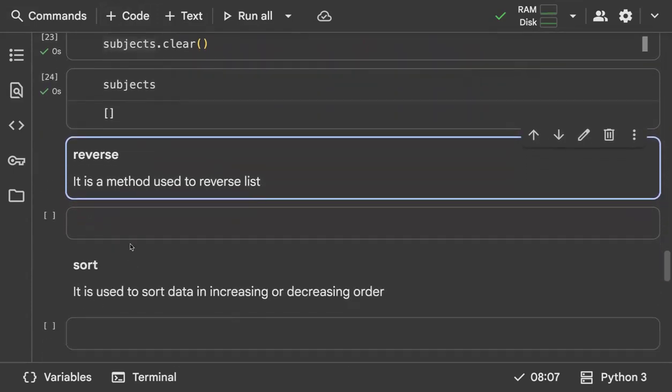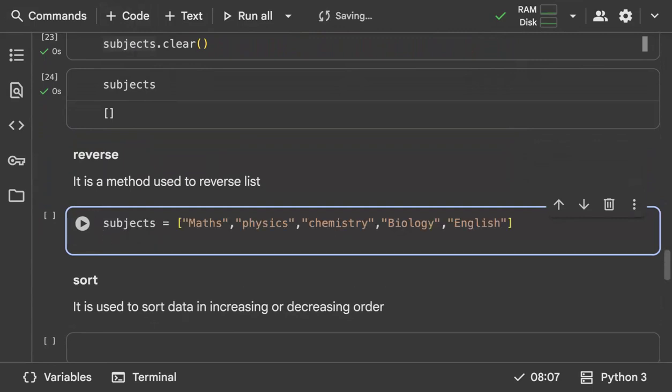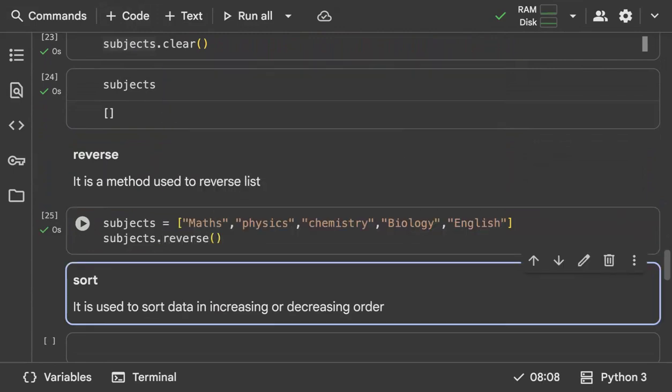Great. So next important thing, what if I want to reverse the elements of a list? You can just call your object, which is a list, and then just use reverse. So everything from last becomes first.